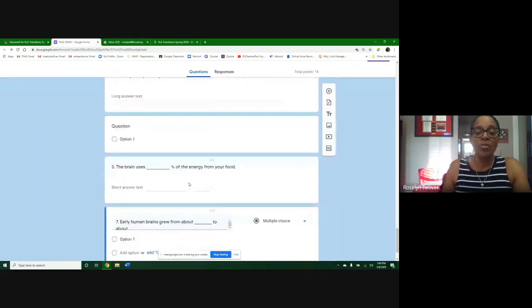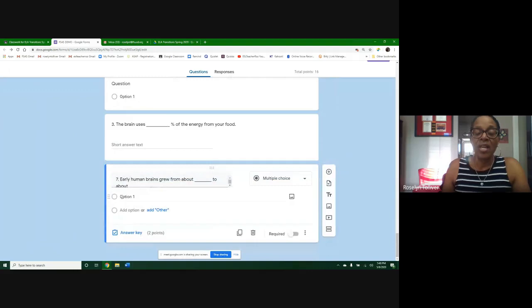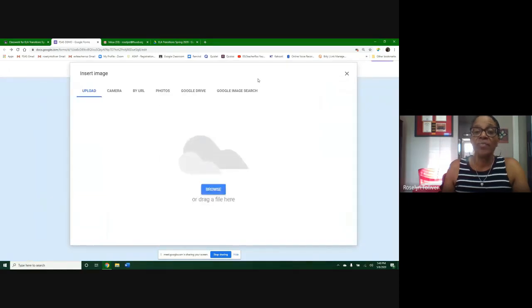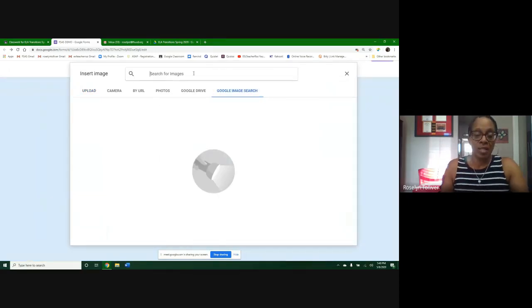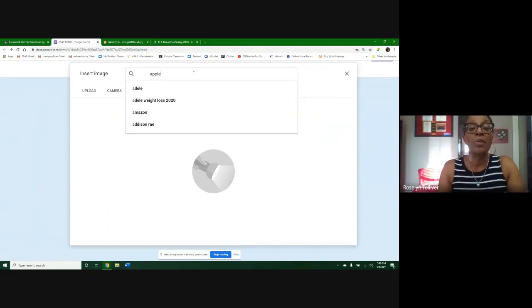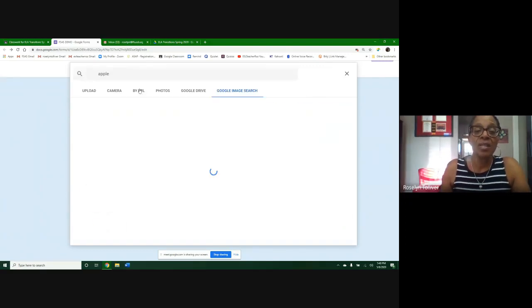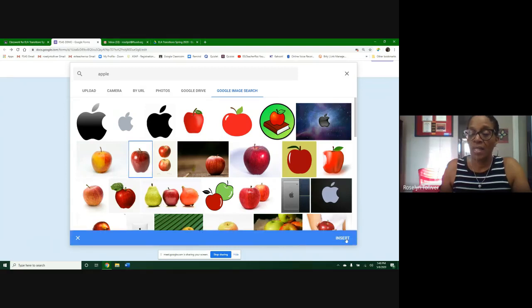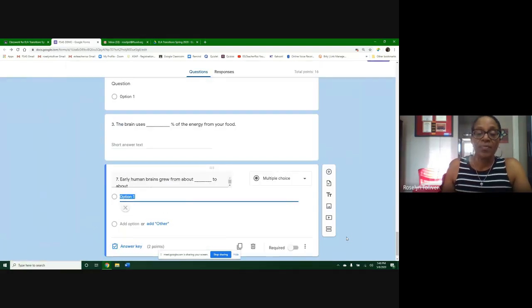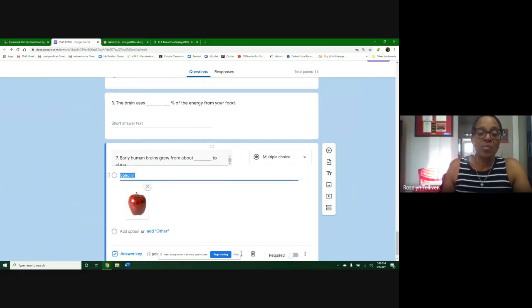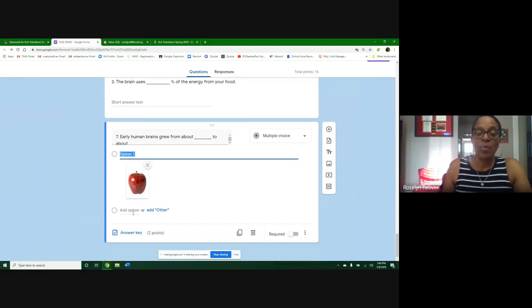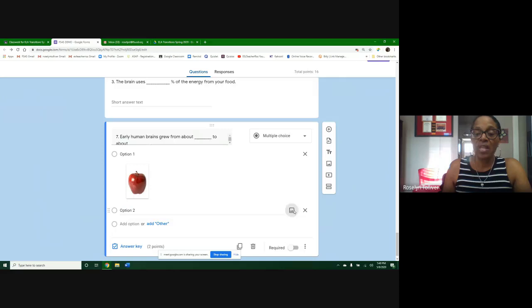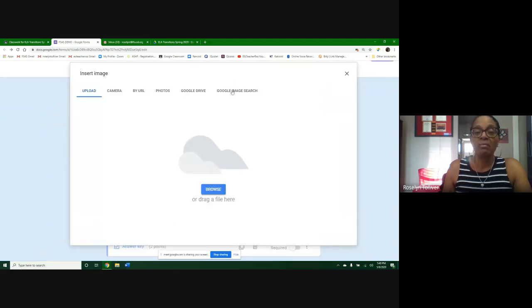But you can also, if for some reason you wanted to have a picture associated with each possible answer, you would just click here. And we'll say apple. And then insert. And now below, one possible option would be the apple. And then for your second one, you can do the same thing. You could show a pear.